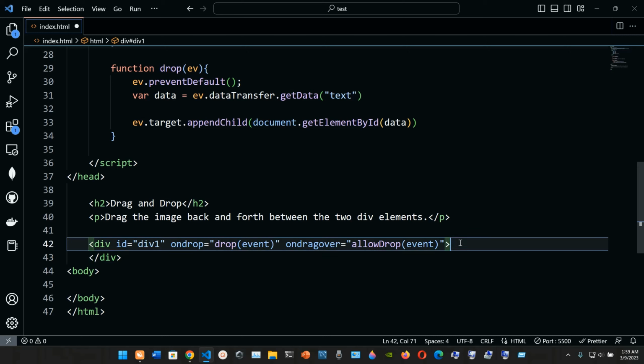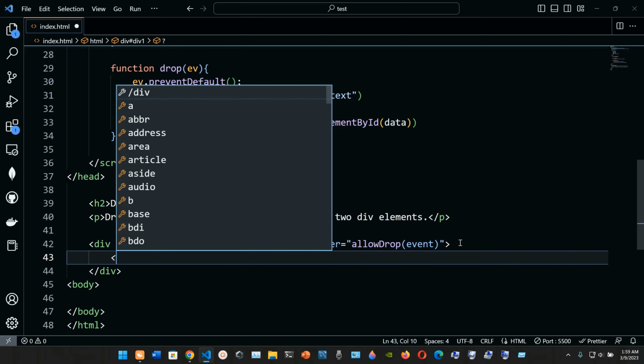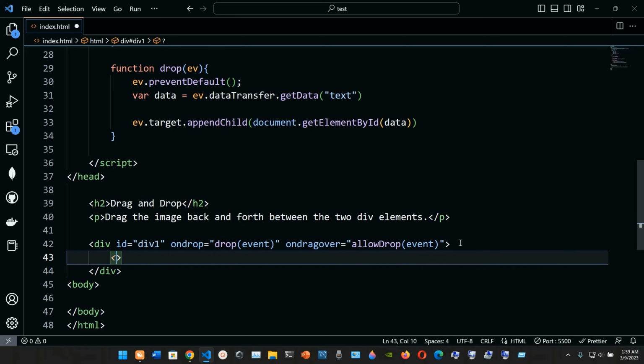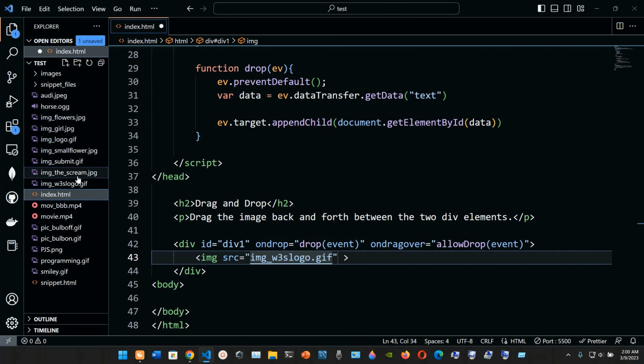So inside of this div we're gonna open angle brackets, and we're gonna have the image element. Here we're gonna have the source attribute, and the source attribute is gonna be set to img_w3slogo.gif. So make sure that you have it. I have it right here in my folder test. It's gonna be this one, img_w3slogo.gif.